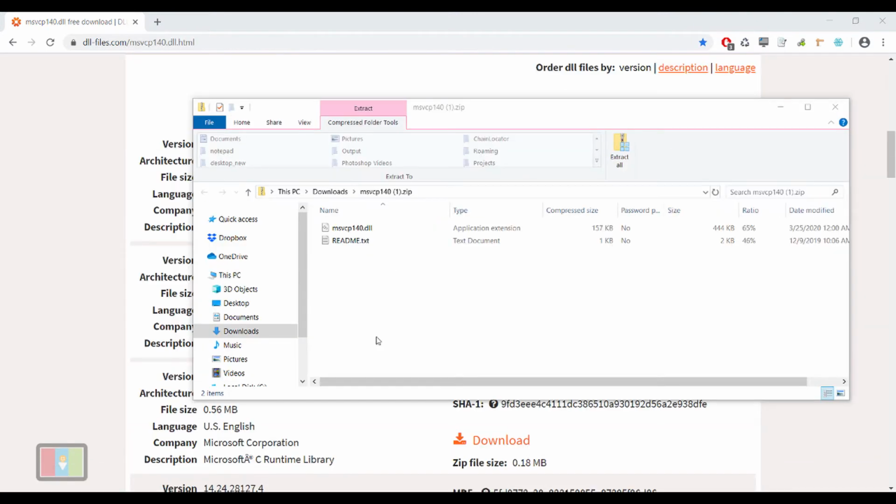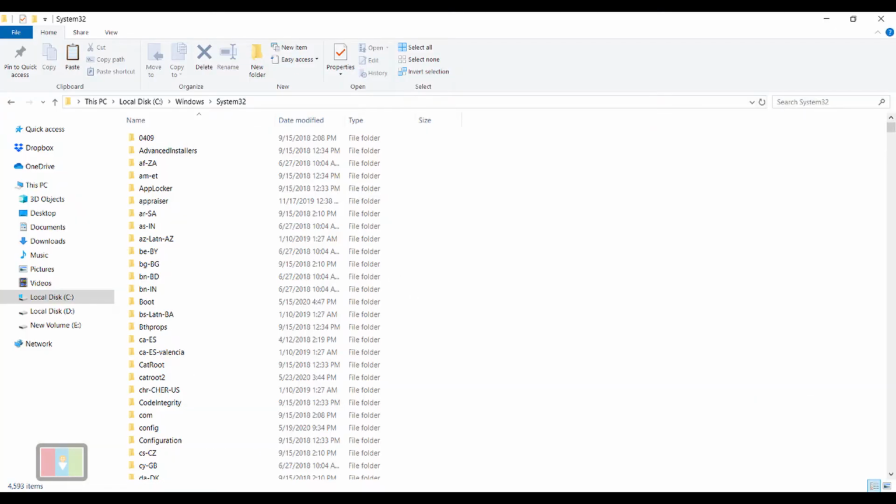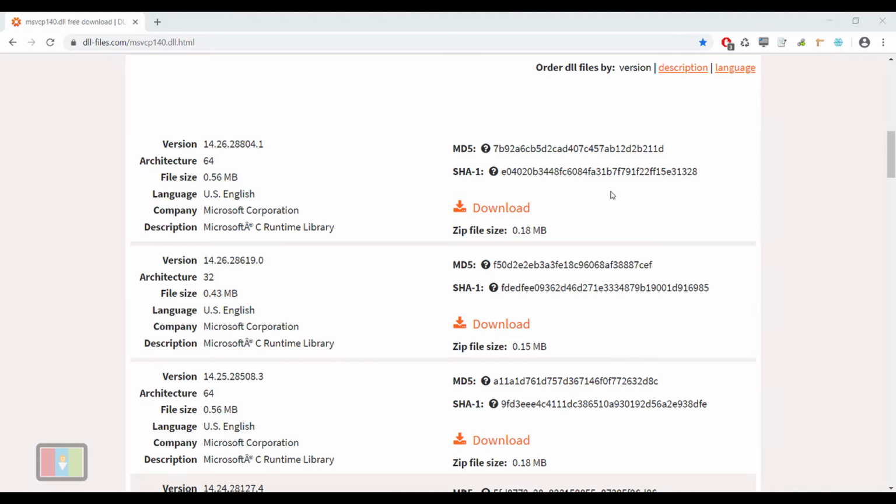Open the zip file and copy msvcp140.dll. Go to Windows System 32 folder and paste it. Restart your computer, your problem should finally be resolved.